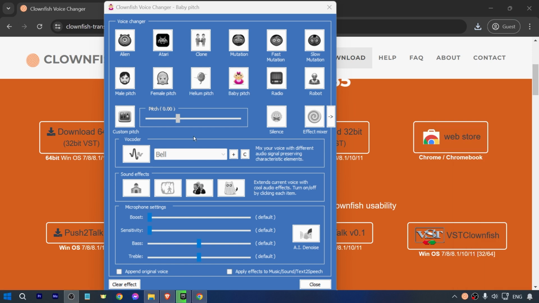There you go. So this is the baby pitch, and as you can see, we are now using a voice changer. There are different voice changers that you can use here. So I want you to choose the one which you think fits perfectly for you. Say for example, I'm going to use this helium pitch right now.